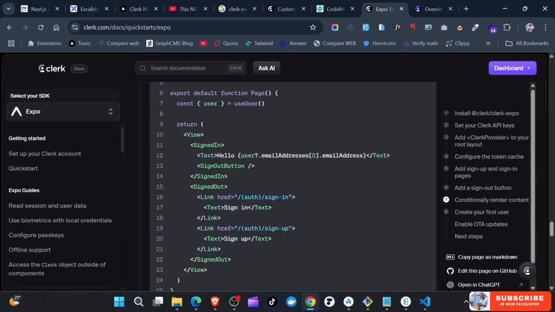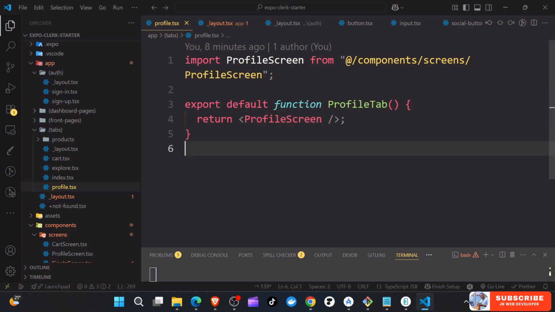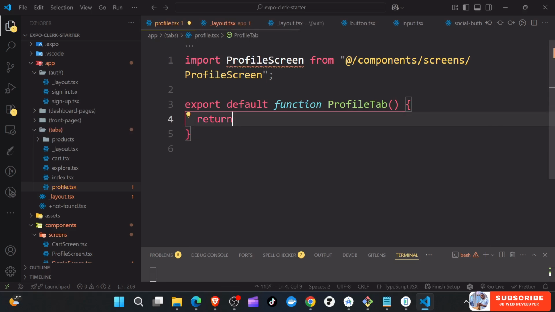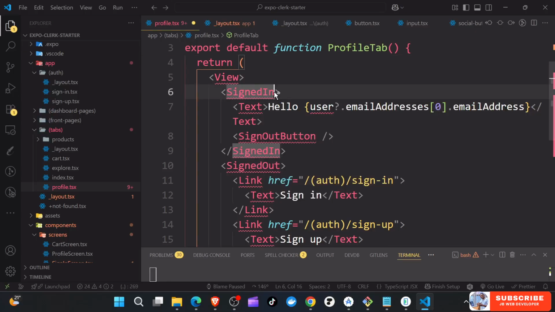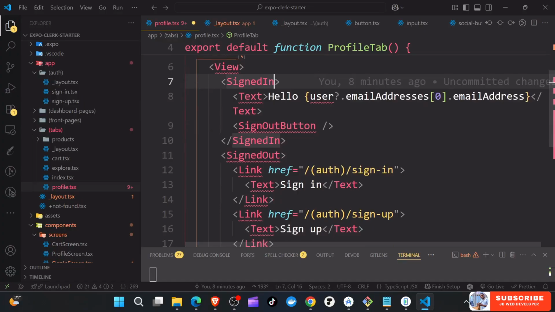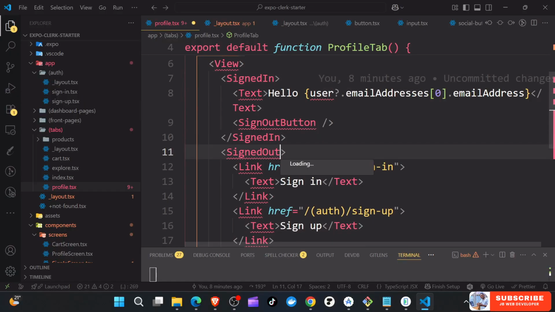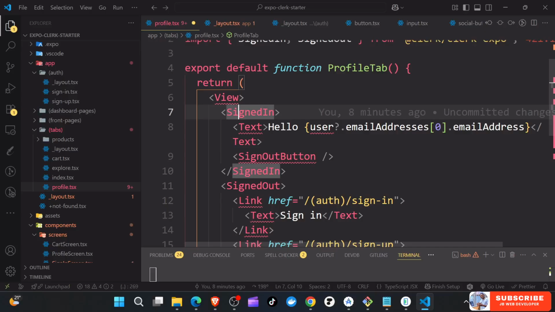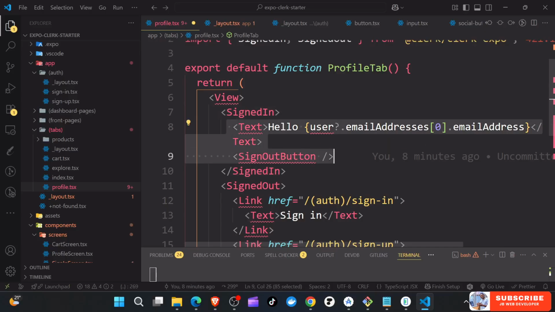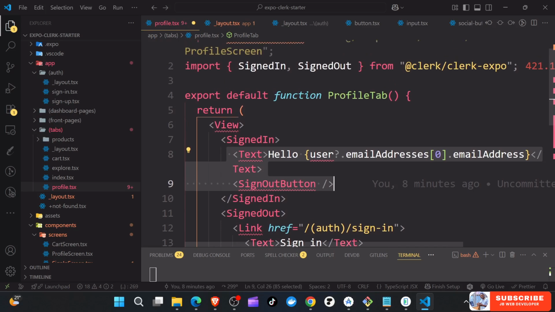So you can just copy this thing here. Okay, I could just copy this screen, and let me just paste it within this, just like this. So what I basically need is, I'm just going to import the SignedIn and the SignedOut. Okay, the SignedOut. Now, if we have the SignedIn, I can just go ahead and check that.